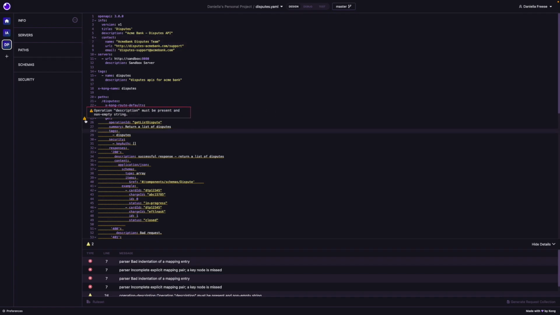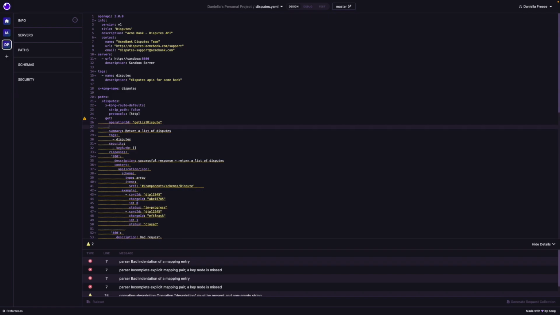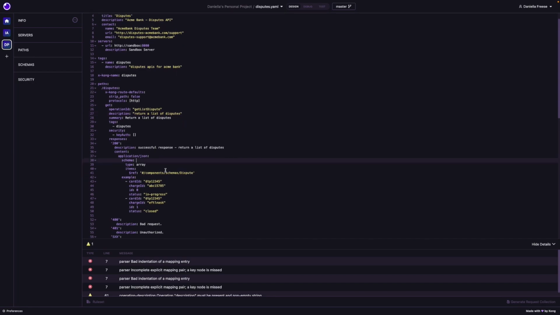And then we've got two more. Operation description must be present and a non-empty string. Okay, so we can go ahead and fix that. This section needs a description, and we're just going to put something like get return a list of disputes. Let me type that correctly. And now we can see similarly that the error's gone away, and then we still have one more concern left. Let's go ahead and find it.